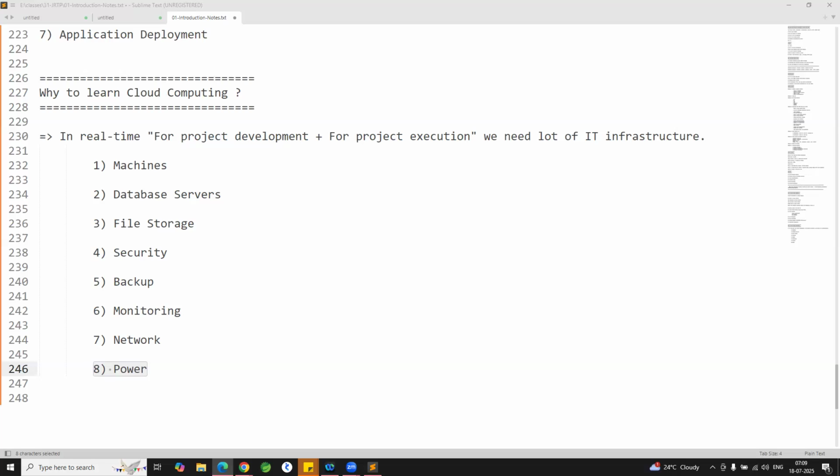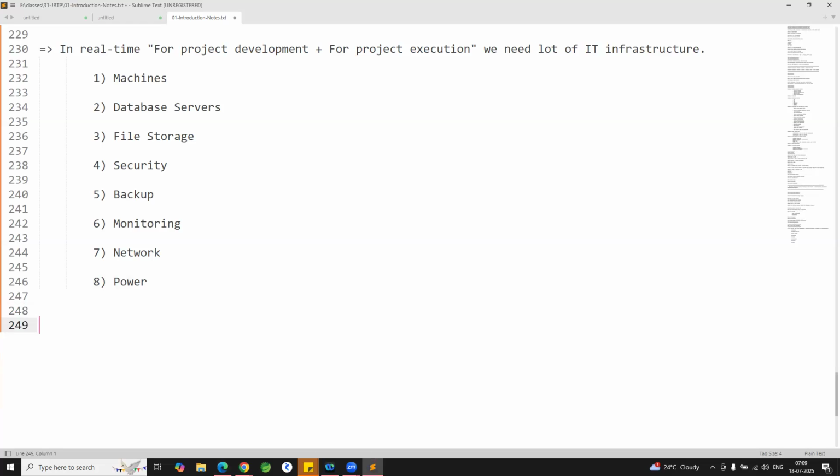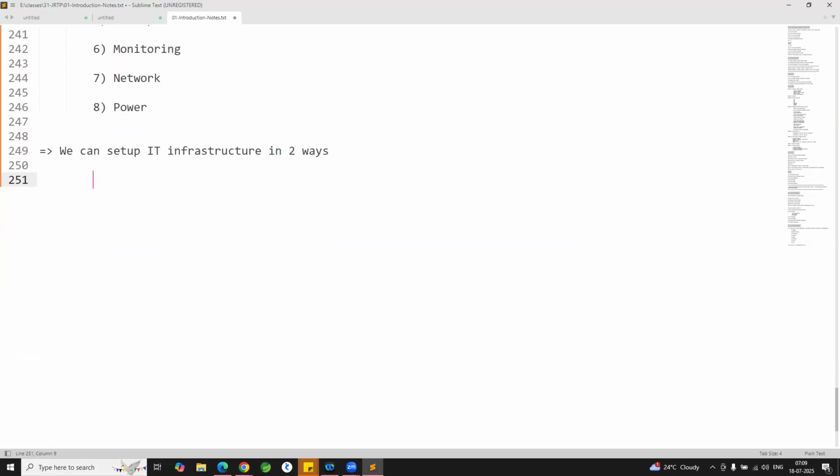This IT infrastructure we can set up in two ways. What are the two ways to set up our IT infrastructure? One is called on-prem infrastructure, and the second one is called cloud infrastructure.